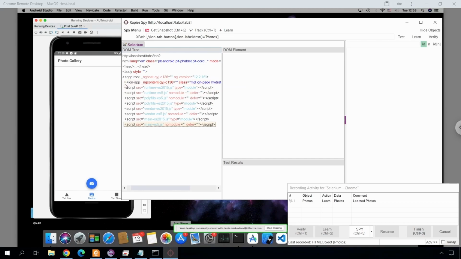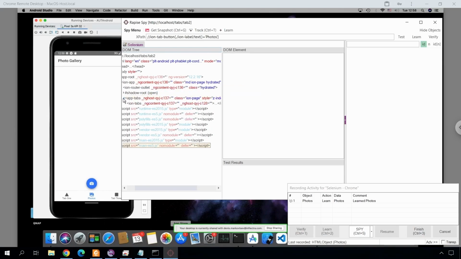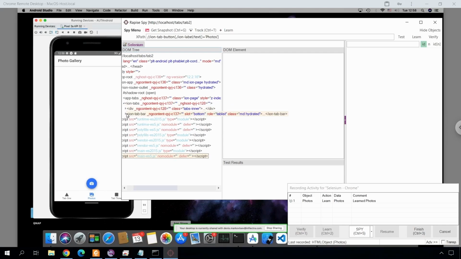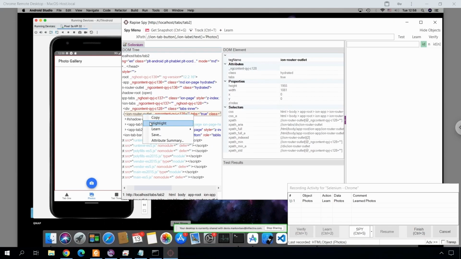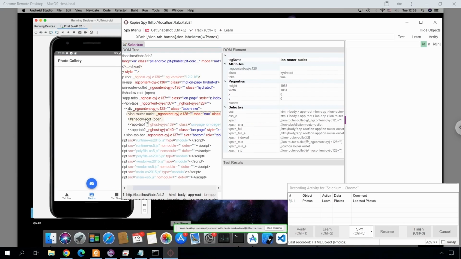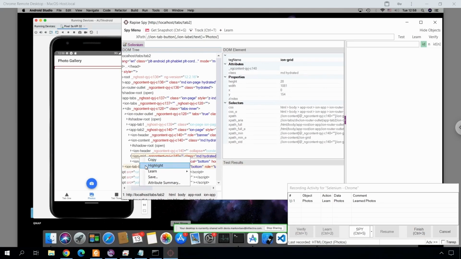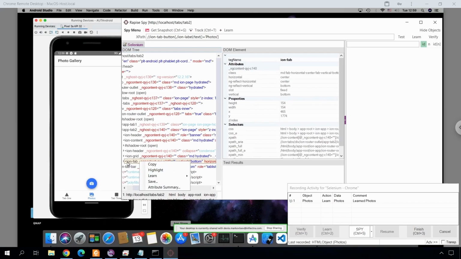So I am expanding the nodes here and trying to dig to this element. So tabs, I think it's inside div, it's router outlet. To make sure that we are on the right track, we can right click and choose highlight. So what was expected has been highlighted. I think it's here. I think it's inside grid. Let's right click. No, maybe it's here. Let's highlight. Yeah, it's Ion Fab, and this button is inside it.